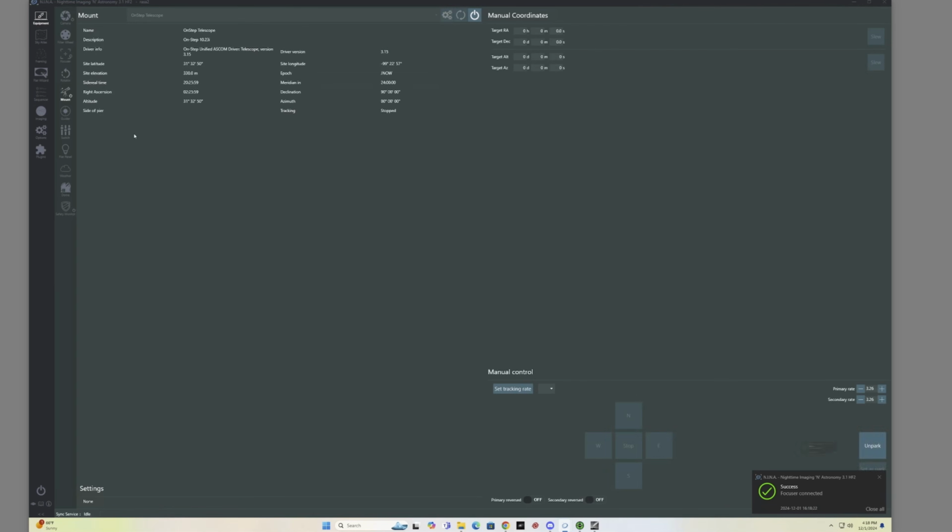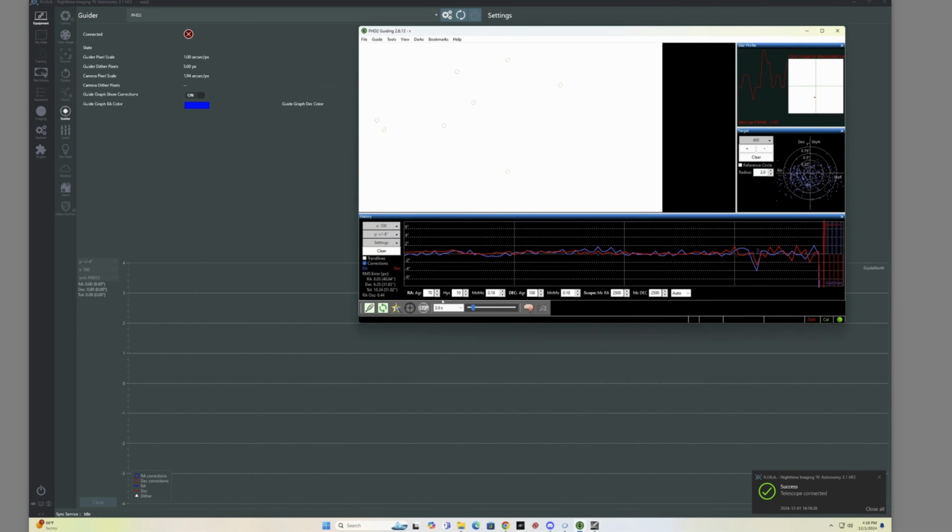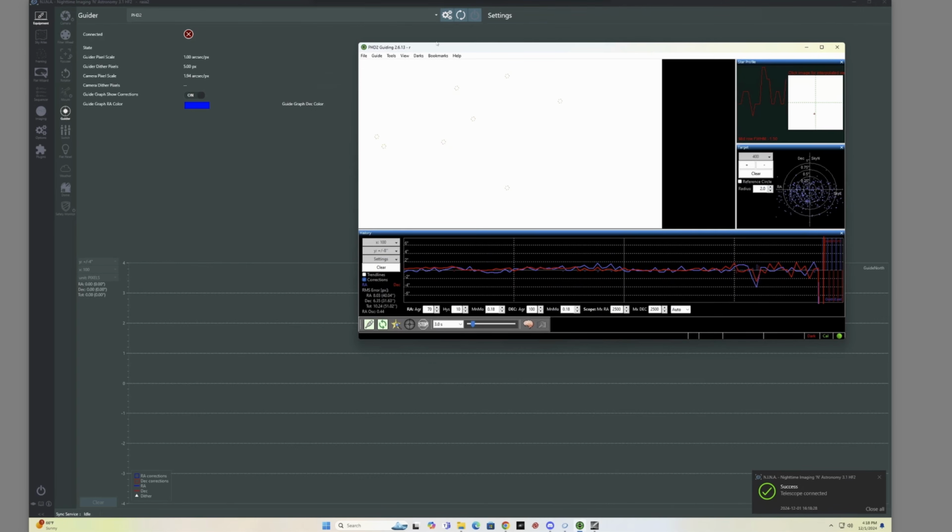This is our autoguider program. And if you aren't familiar with autoguiding, you should get PHD2. This is kind of the industry standard autoguiding program. It's going to work the best. So download PHD2 if you don't have it already. You can, again, connect it there.